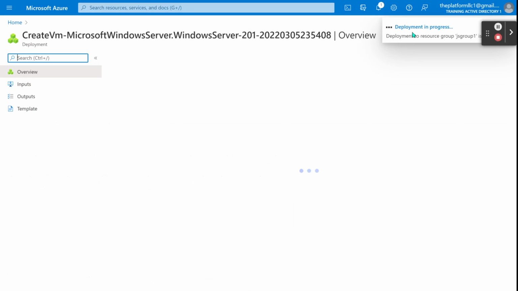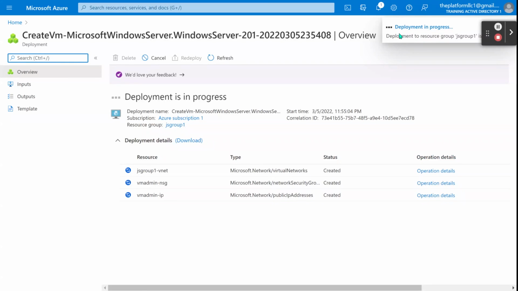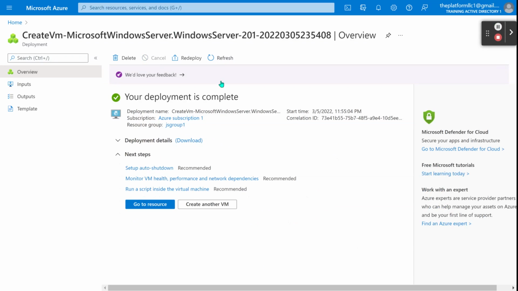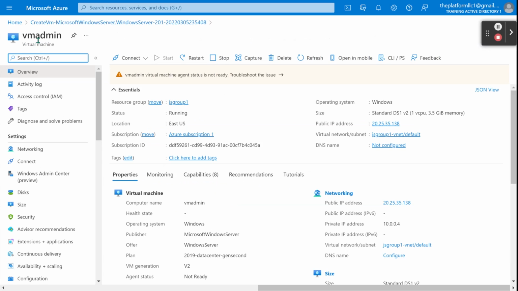Again, up here in the right corner, it tells you the process is going through. Right now, deployment is in progress. So it's deploying our VM, and it'll take just a minute to complete that deployment. You can see that resources are being added as it's completing that deployment. And now you can see that the deployment was complete. So if I go to the resource, here's my virtual machine that I have created.